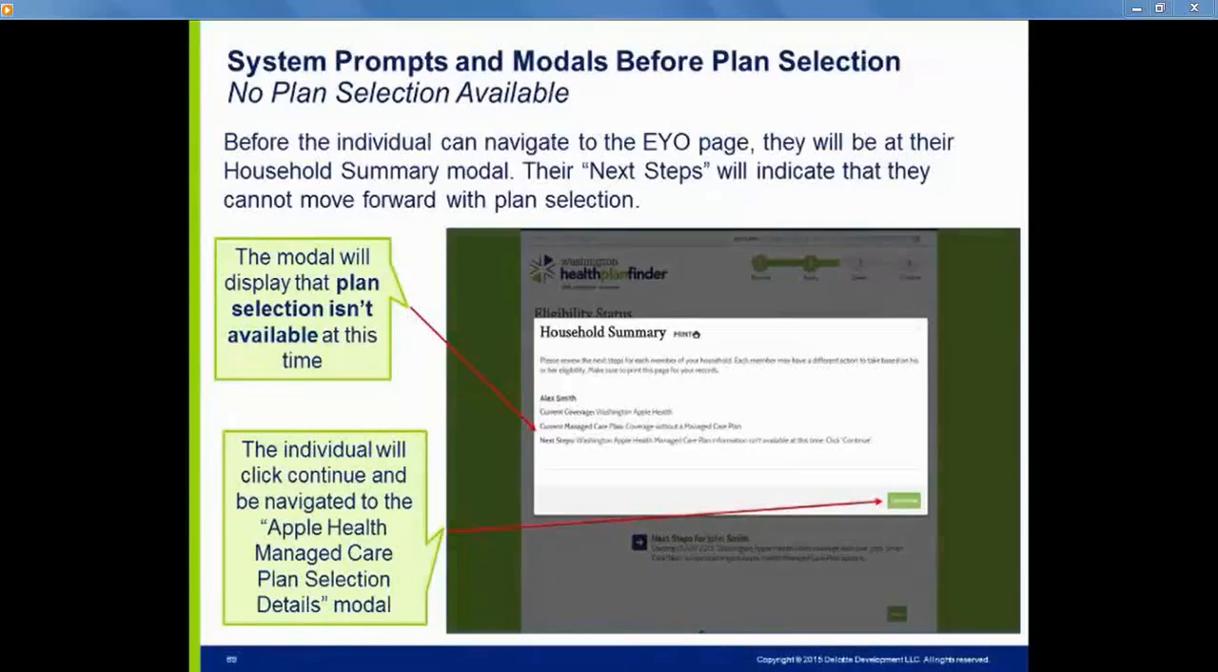Let's review the system prompts or modals that may be seen before plan selection when no plan selection is available. After the eligibility status screen, one or more individuals in the household may not be allowed to move on to plan selection from the household summary modal, but they will be covered without a managed care plan. If this occurs, the individuals will not be able to move forward with plan selection and will be navigated to the Managed Care Plan Selection Details modal, which we'll review on the next slide.